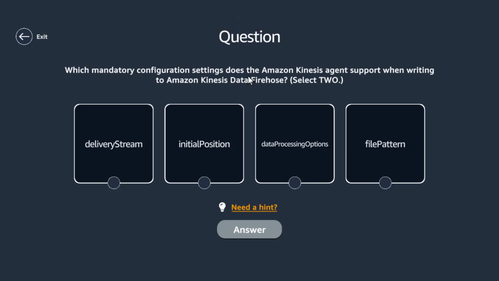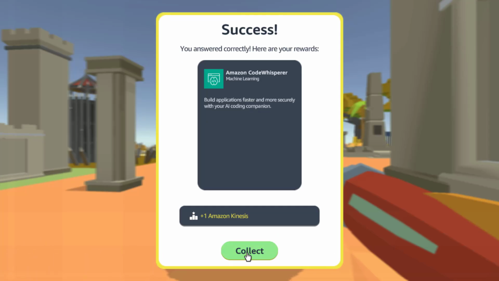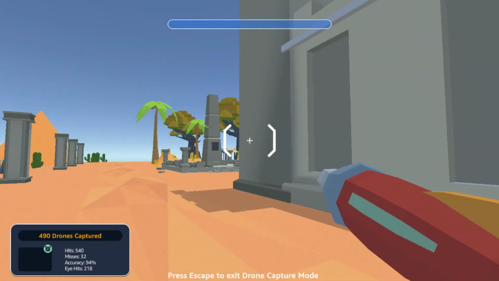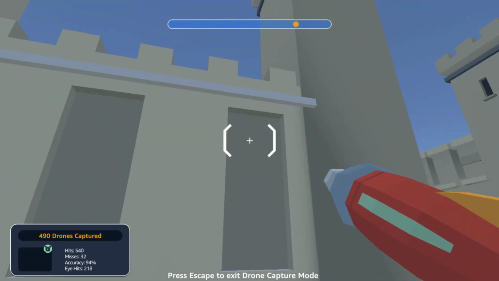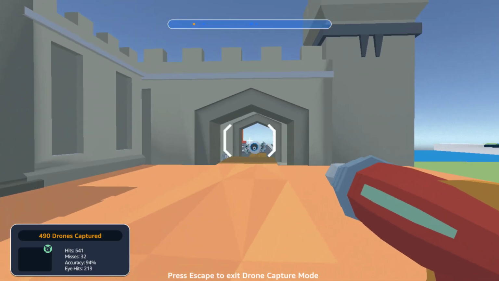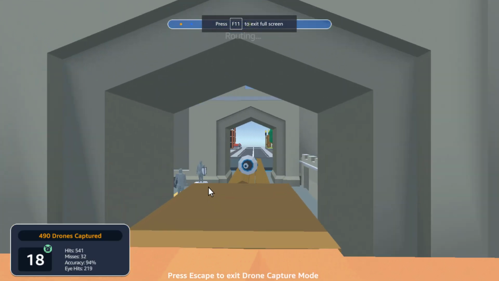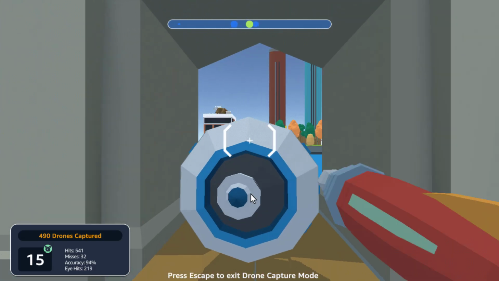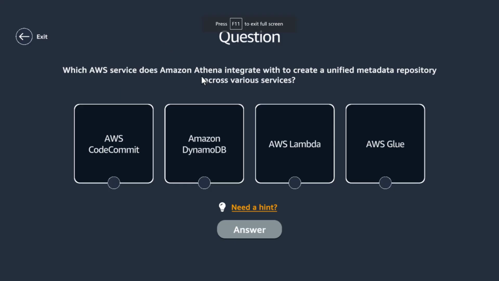Which mandatory configuration settings does the Kinesis agent support when writing to Kinesis Data Firehose? Obviously, you need the delivery stream and then the file pattern, right? I think those are the two that we actually mentioned in that file that they provided that I copied. What? I just came from there. Which AWS service does Athena integrate with to create a unified metadata? Obviously, Glue. Duh.